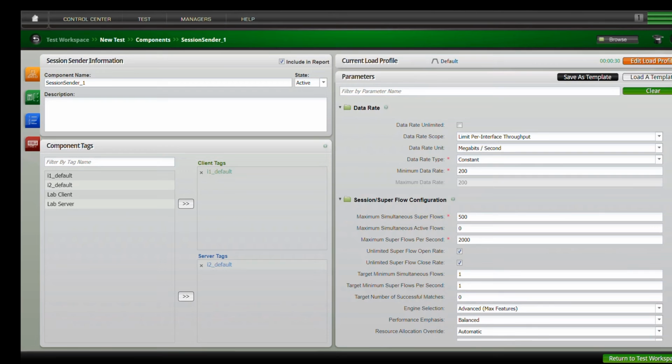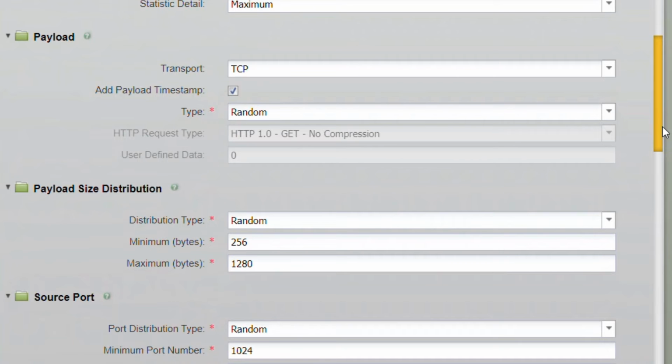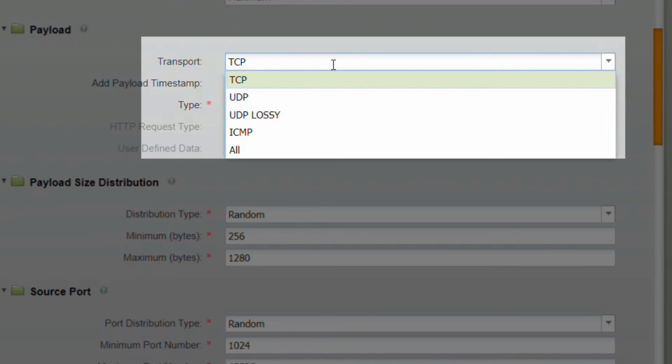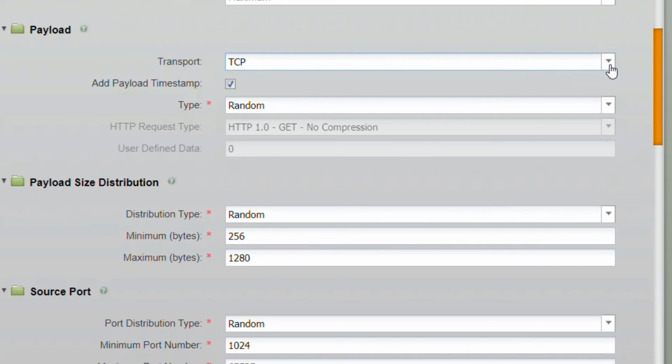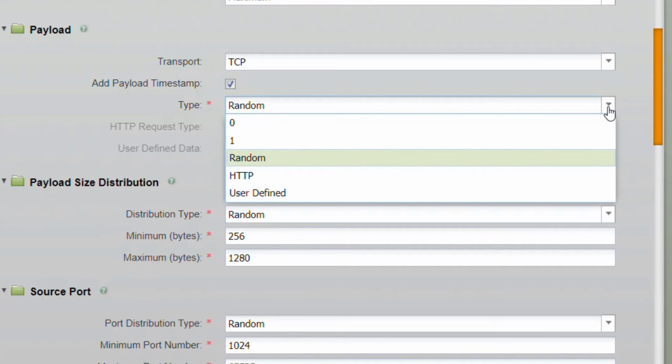As we were saying before, since Session Sender is not using application profiles, we have to have a way to configure up the traffic. We're going to be able to do this through the next set of configuration options, and that's going to be with your payload and payload size distribution. Within payload, you get to choose your layer 4 transport. You get the choices of TCP, UDP, ICMP, or you can do a mixed variation of all. Your next option includes the type of payload. With this, you get to choose between random, 0, 1, HTTP, or user-defined.